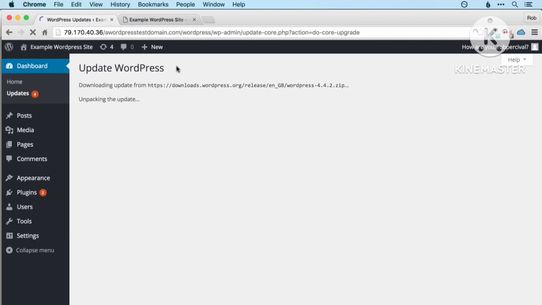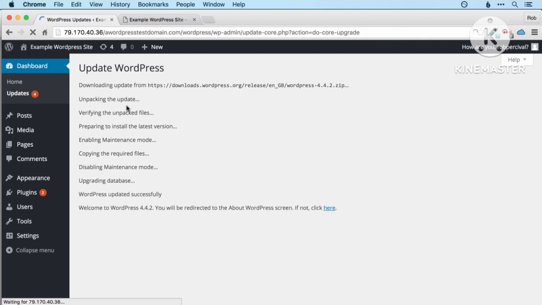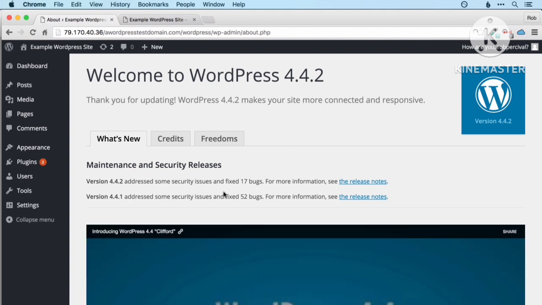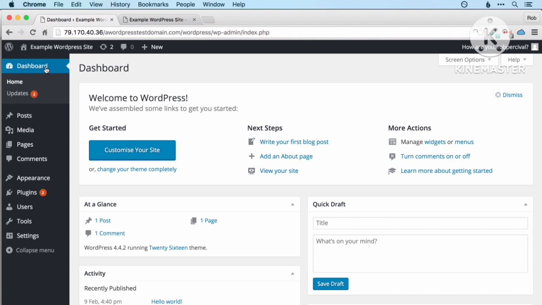Fortunately though, you can update within WordPress. You don't need to download the files and re-upload them or anything like that. It all happens within the system. So you just have to click the button and then let the update happen. There we go. Okay, so back to the dashboard.